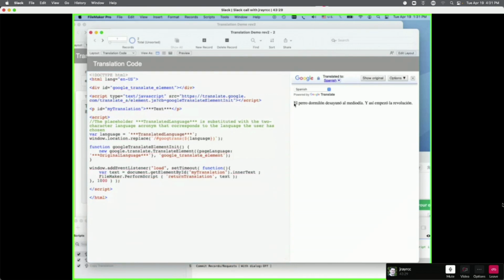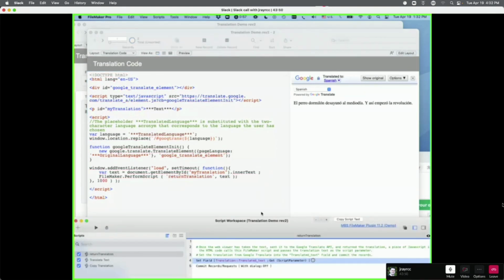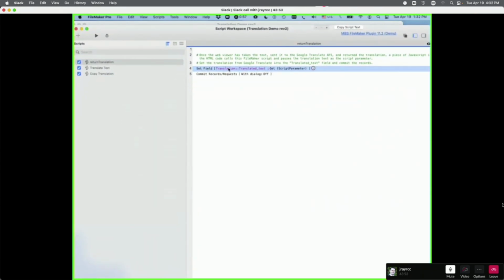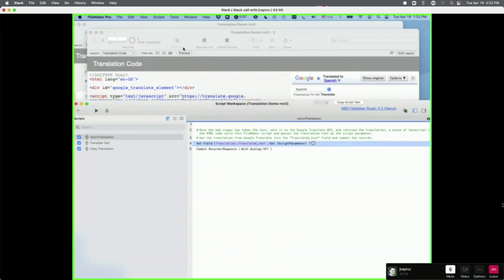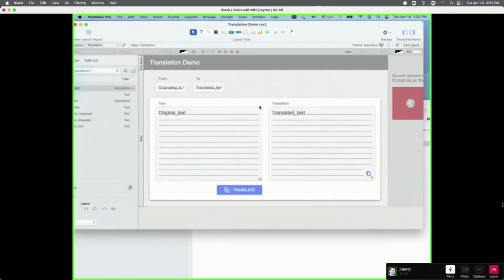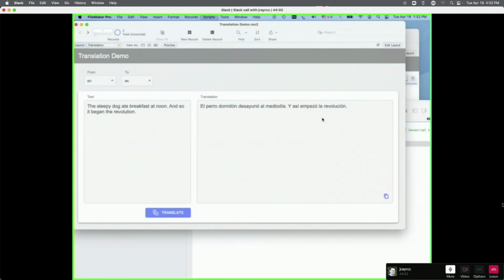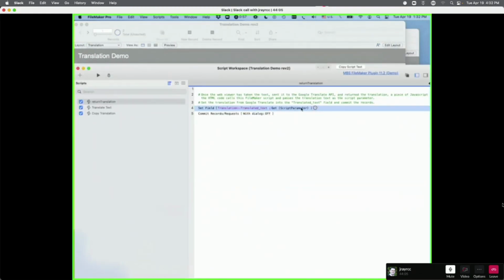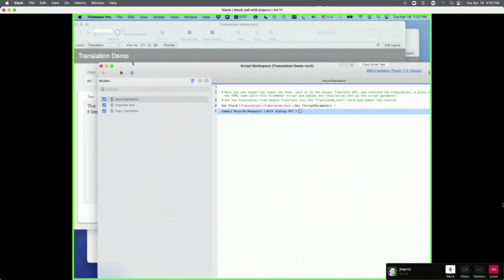Okay, so it loads the page and then it waits 1 second, and then whatever has been returned in that second, it will take that text and send that text to FileMaker via a script parameter. And the script looks like this. All it does is it says set field in the translated text, which is right here. That's that field, translated text. And then you set it with the script parameter, which is just a text string, and then it commits the record. It's as simple as that, right?